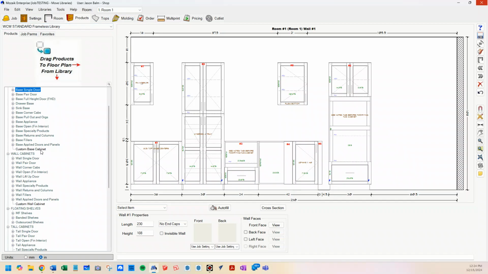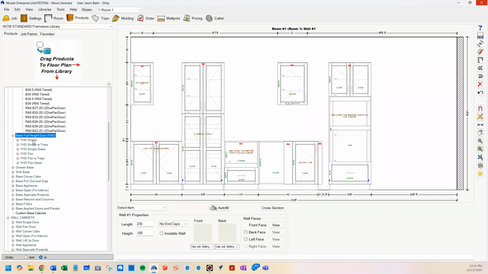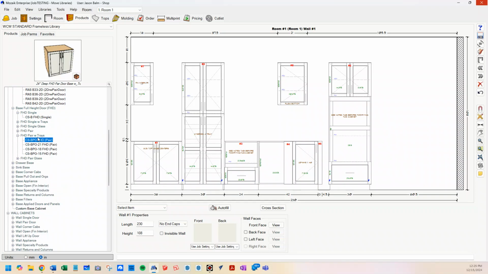And then as we go through this, we'll just kind of review some of these. Base pair door. You can see I've got things set up. As you expand this out, we've got a lot of different options. Got single full height doors with trays, glass, pairs with trays. You can see these are just single products that are behind here. Now, granted, these have trays, so as you know, if you use the Century X bracket system, this is just a step I've taken.